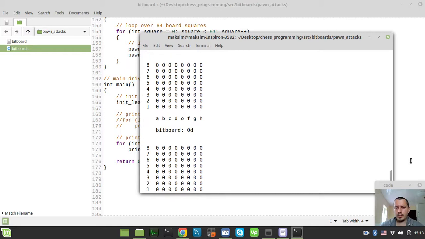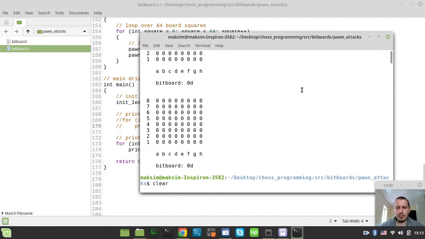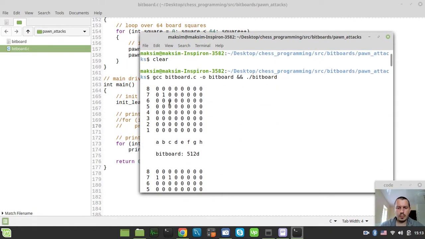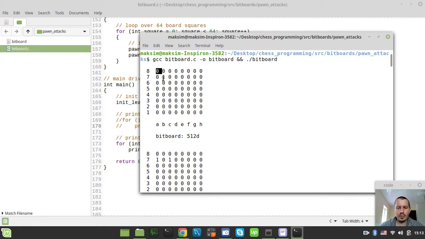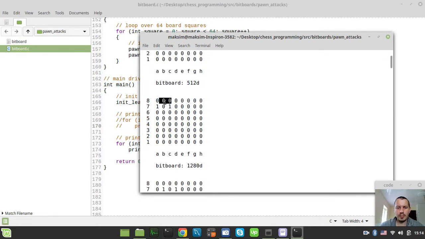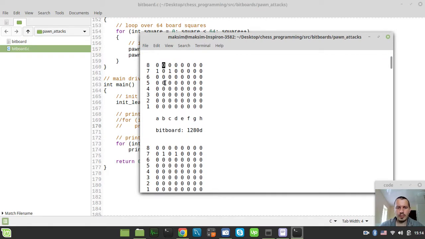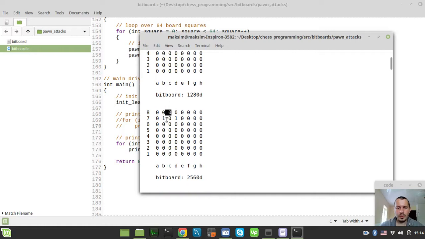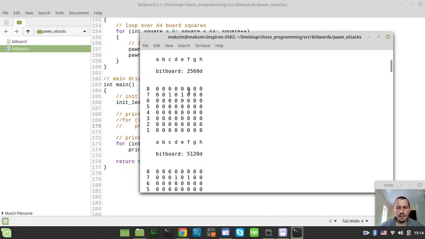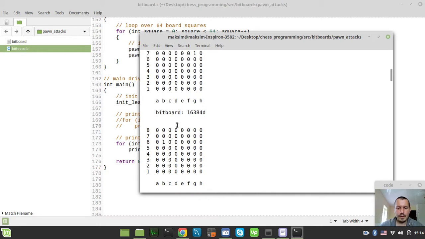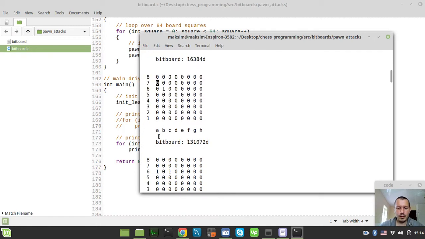Okay, so, yeah. Now if pawn was here, obviously it's impossible, but from the pre-calculated attack tables, now pawn is here. This is possible. Okay, if pawn is here. Yeah, now pawn is here.